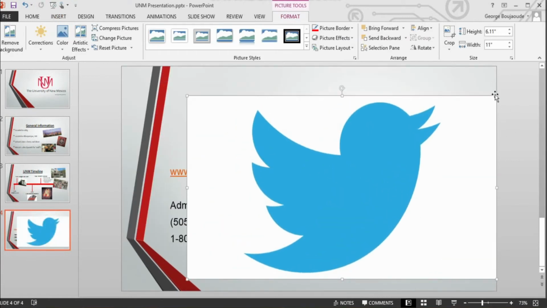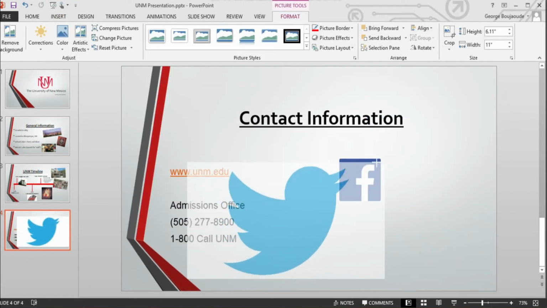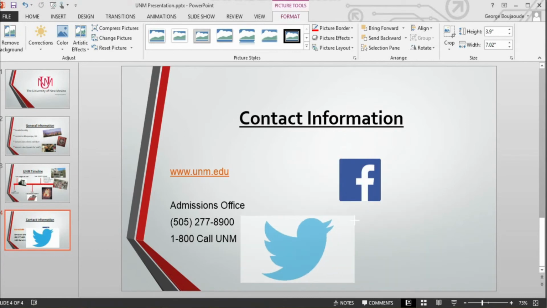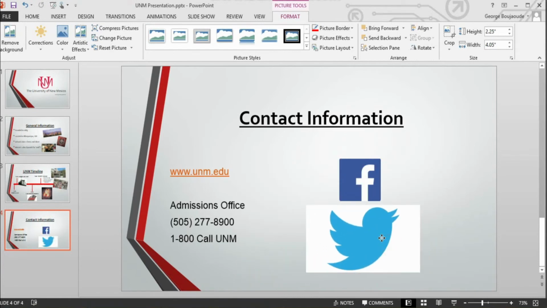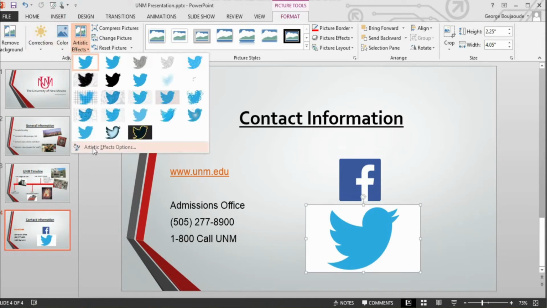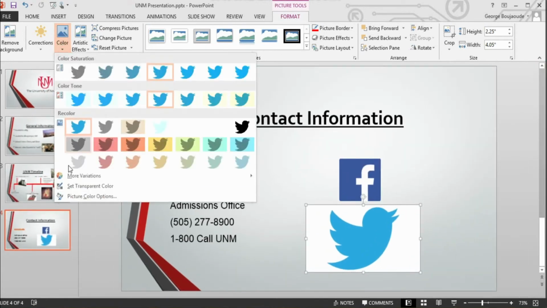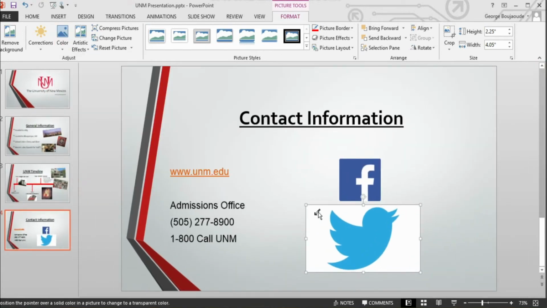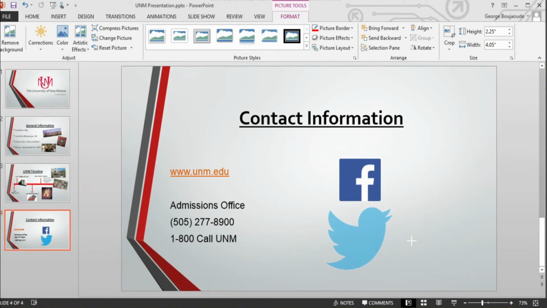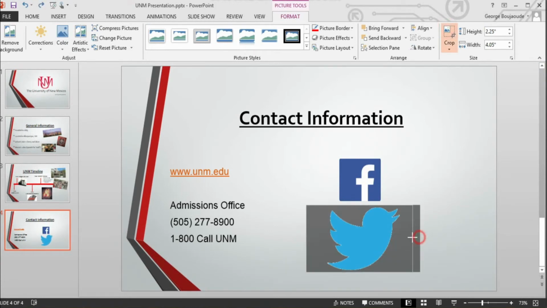Alright, now that we're here, this Twitter logo is just going to look kind of funny in my presentation with this weird white background. So here's a fun thing with PowerPoint 2013: I can go to artistic effect options. Oops, wrong one, sorry. Go to color, set transparent color, click on the white, and notice the white is gone now. So I'm just going to clean it up just a bit more.